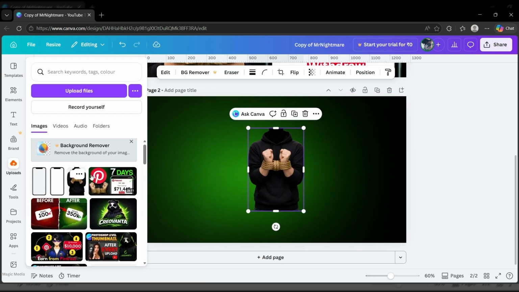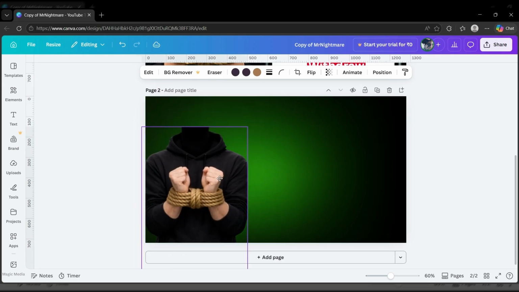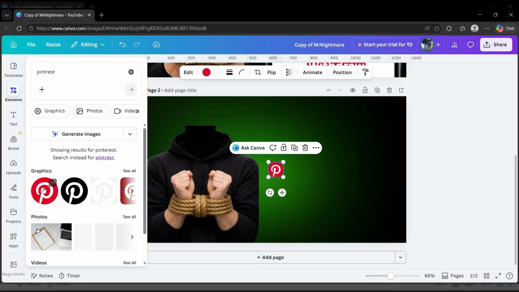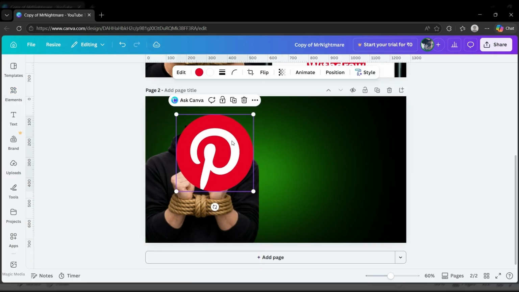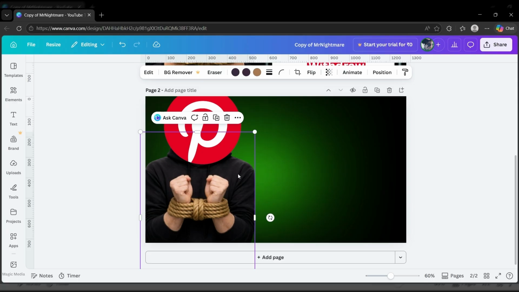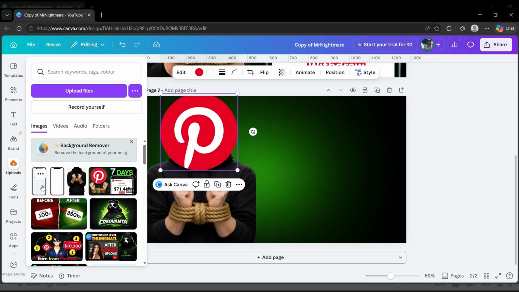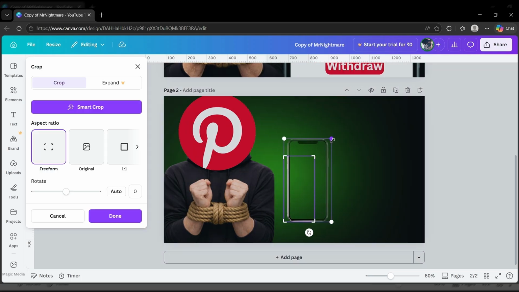Go to upload and select this image, place it left side, and cover half of thumbnail by this image. Go to element and type Pinterest and select this Pinterest logo. Now select this smartphone frame and place it right side.